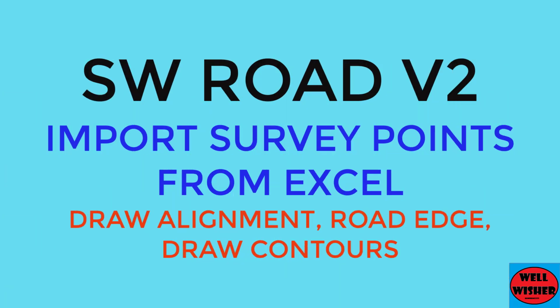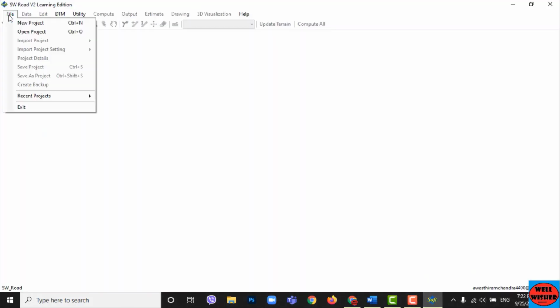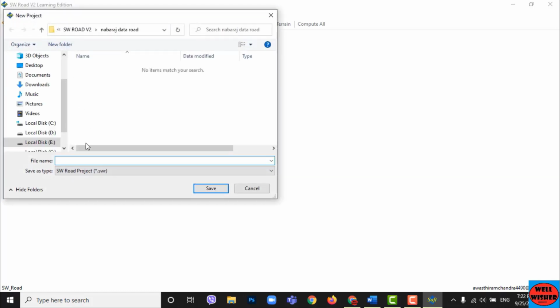In this video, I am going to import points in SW Road V2. Open SW Road V2, go to File, then go to New Project. Give it a name and save.